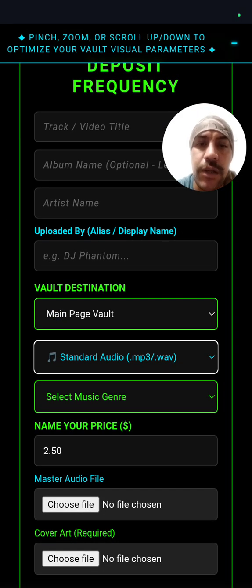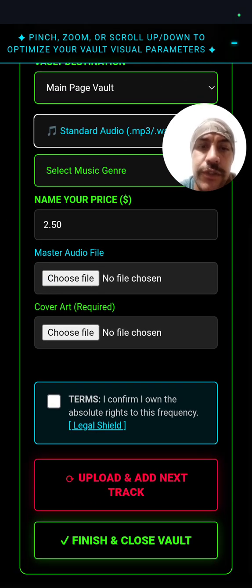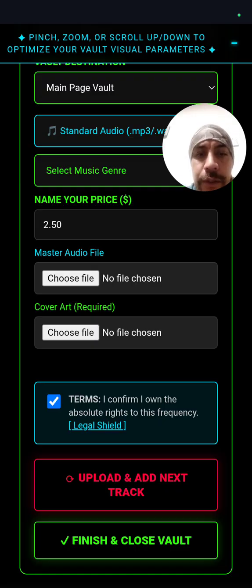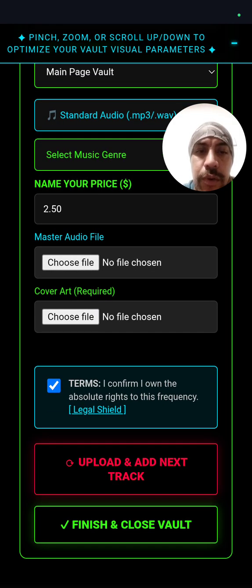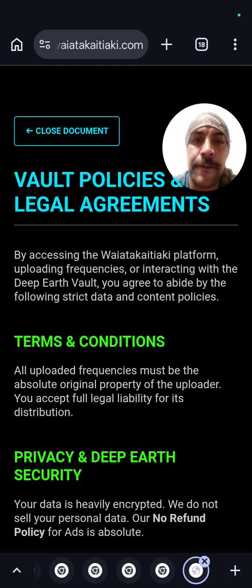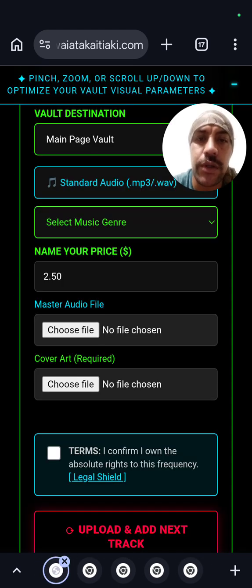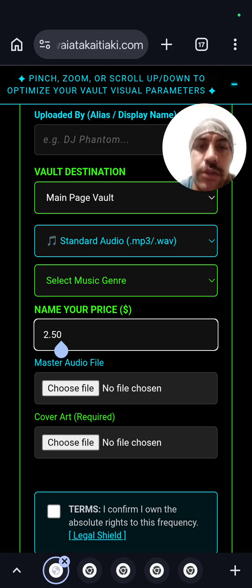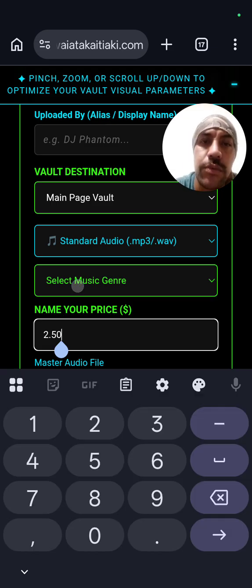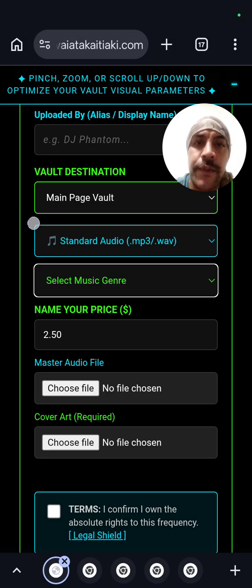For standard MP3 waves, I've set up terms and conditions. You have to click that box before you upload. You can upload a whole album using upload and add next track, and terms and conditions leads to another HTML page. Yep, all of that. You can name your price, whatever price you want. Stick it with genre in there.